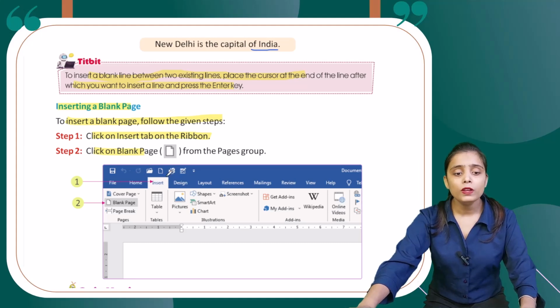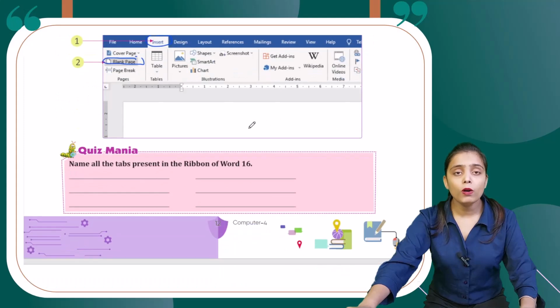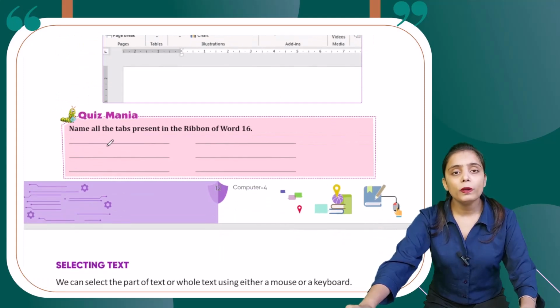Here you can see first click on the Insert tab, then you are going to click on the blank page. This is the option, and when you click here from the Pages group, always remember the group, the new page will get added.